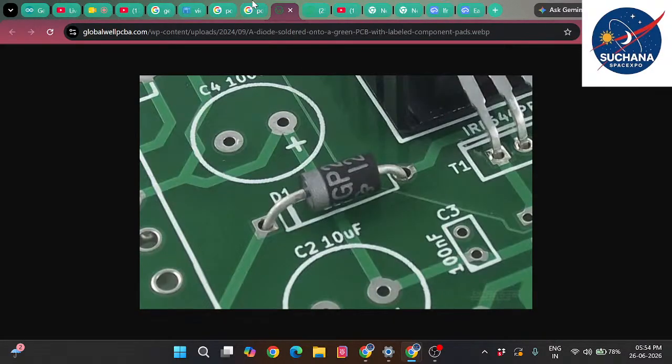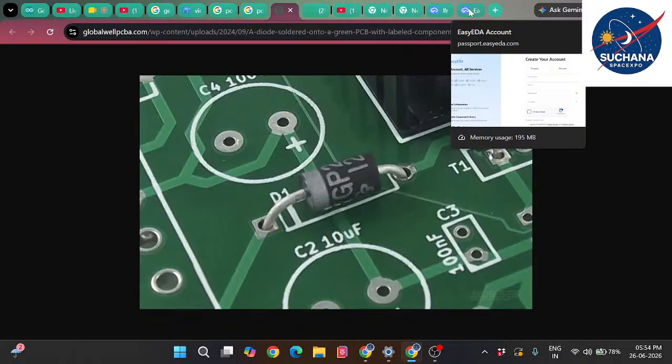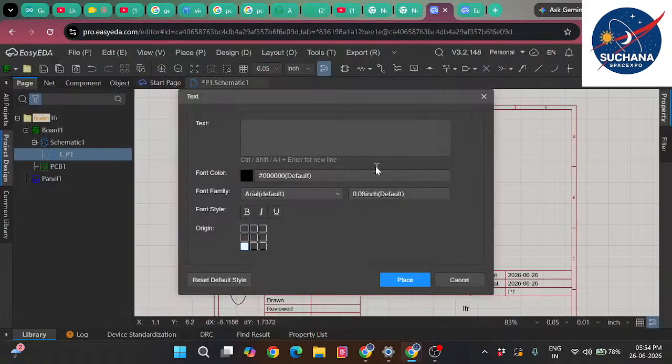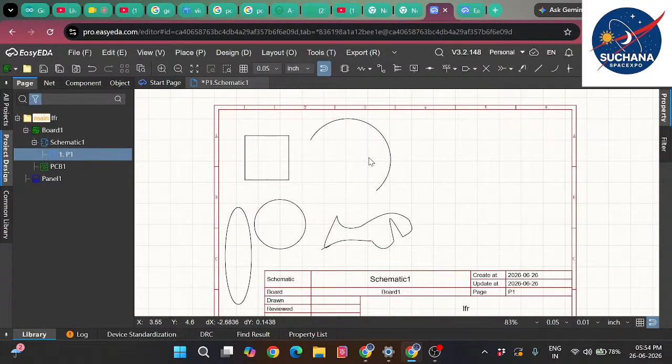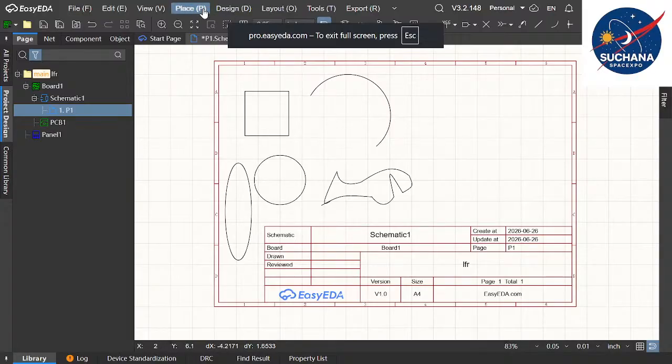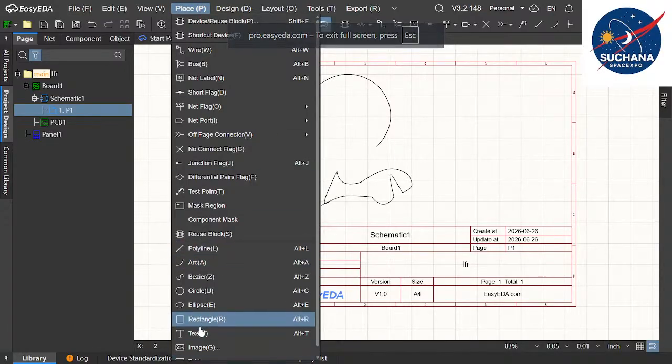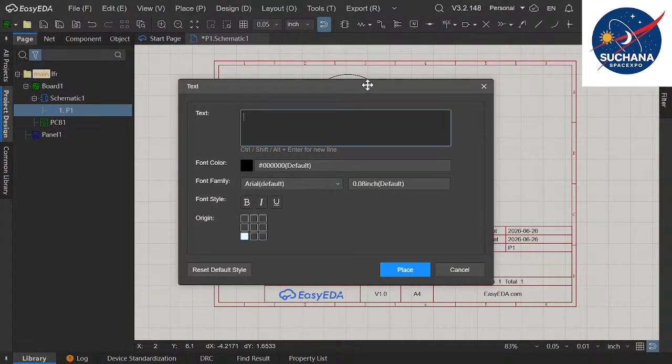So coming back to the ECEDA user interface. First, I will again show you how to place a text. Click on the place option, then click on text. Here you can type whatever you want to place.